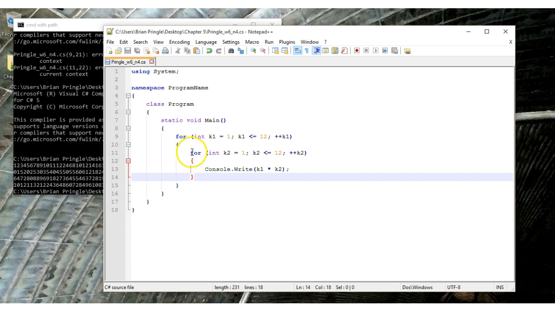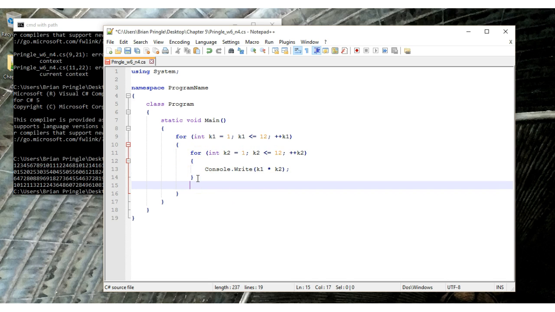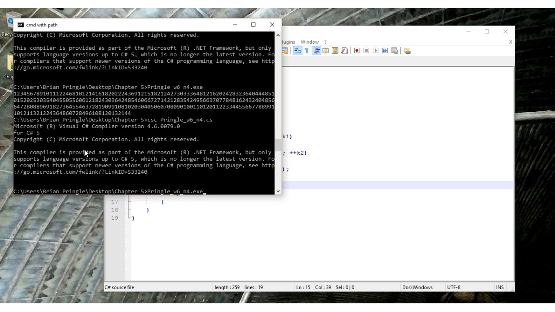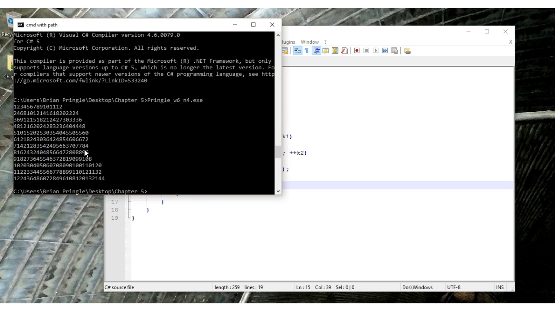So after this loop runs, the next thing I want to do is create a new line. Alright, so I'm going to say Console.WriteLine, and then I can just simply do something like this. So we're simply not writing anything out to the screen. Save it, compile it, and then run it, and now we get something that looks like this.